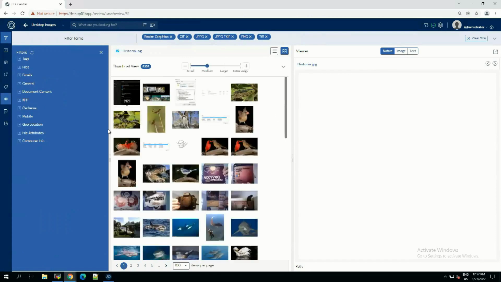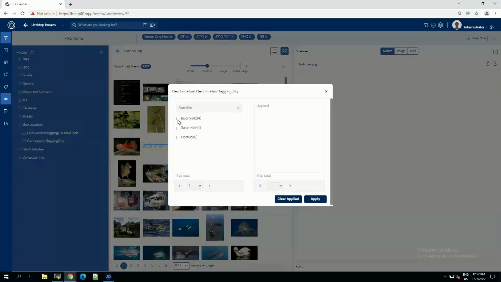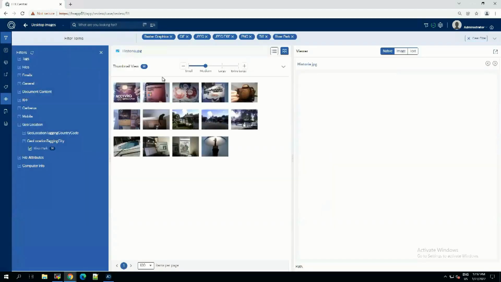Okay. And actually, I can go here to the geolocation part, and I can filter based on the city or the country to narrow down the results. Let's say I am interested in seeing the River Park city images. I can apply this, and I can see the results related to that specific city.